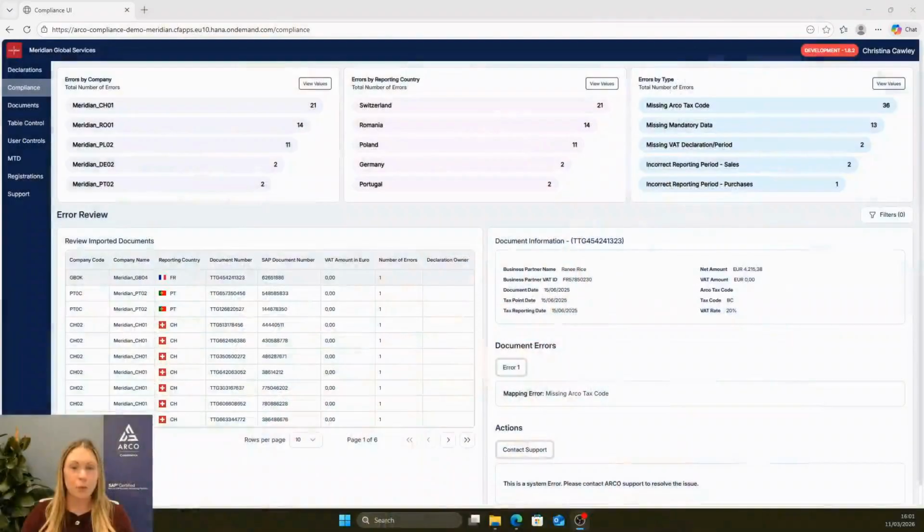Now, I'll talk you through the various different checks that we can do. As you can see here, this is our compliance error screen. It's taking data in real time and doing a number of basic checks. So we're obviously checking the country that is the reporting country. We're checking the declaration that it belongs to. We're checking a number of different reporting periods that it could belong to and assigning that to the particular declaration.